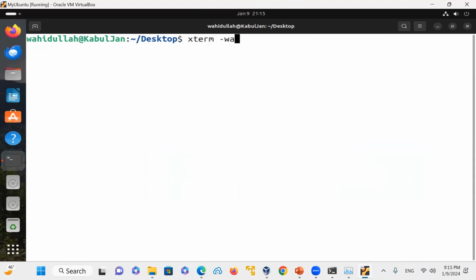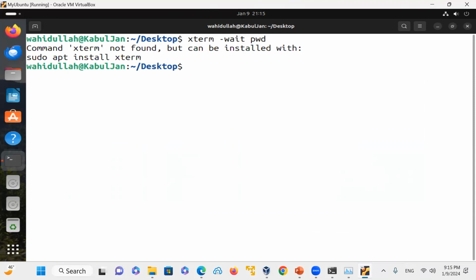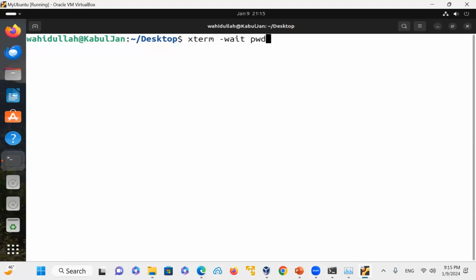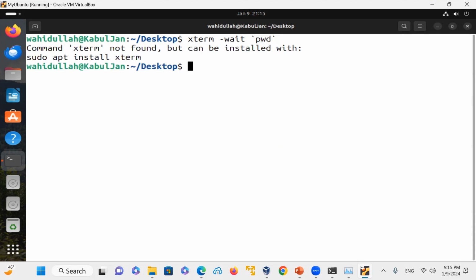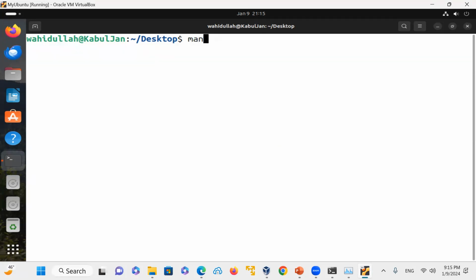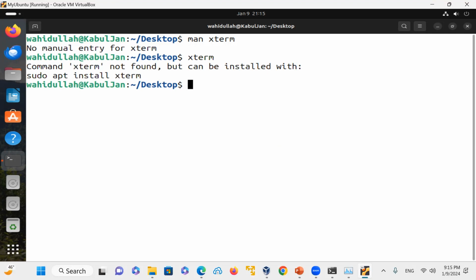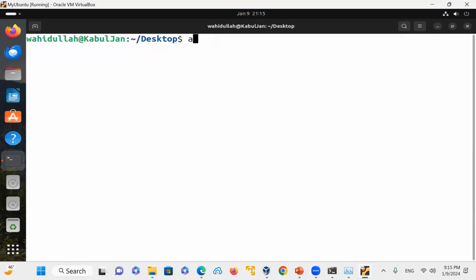And then just open an xterm -hold -e pwd. Okay, xterm -hold, and then man xterm. Okay, xterm is not there. You see xterm, yeah, xterm is not there. That's why it did not come up. So you could do sudo apt install xterm, and then type in the password.